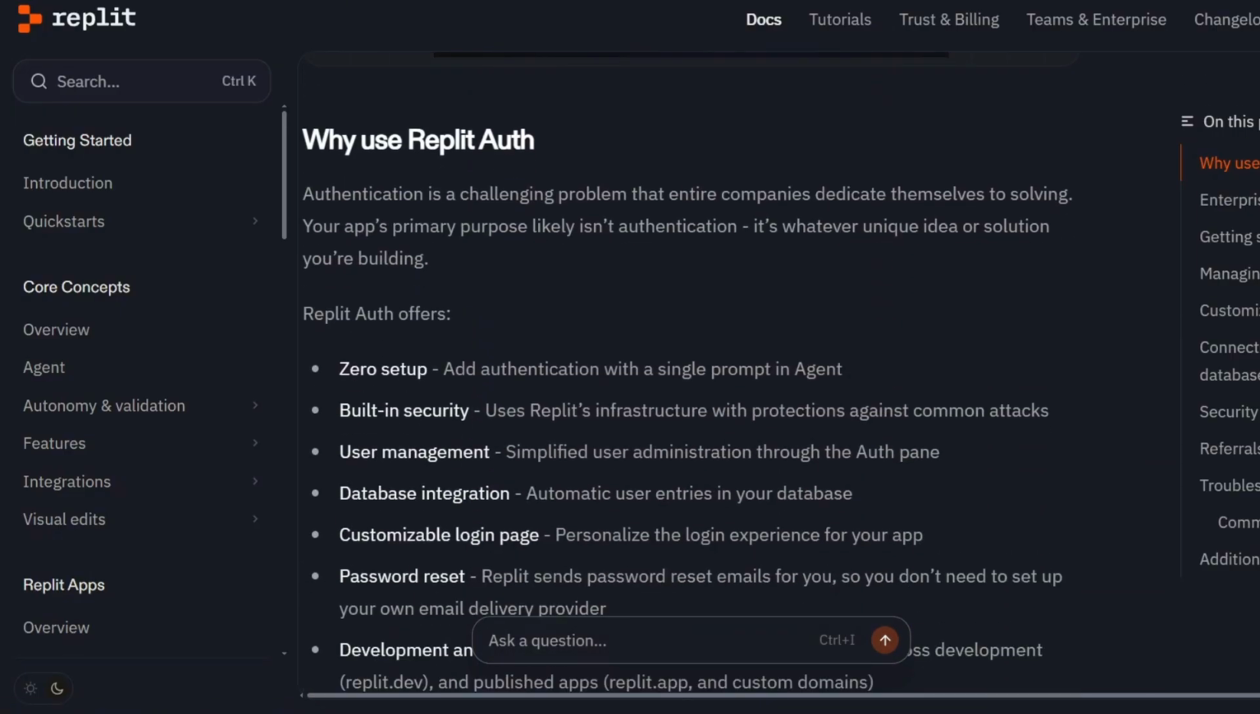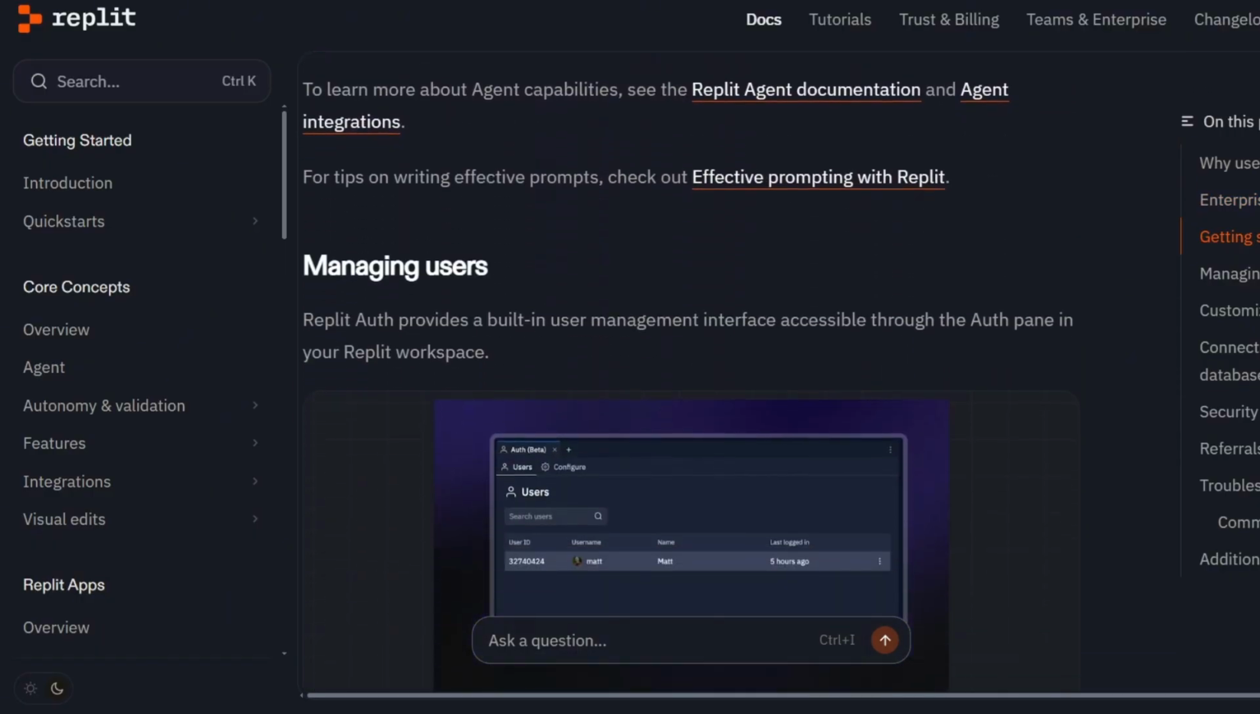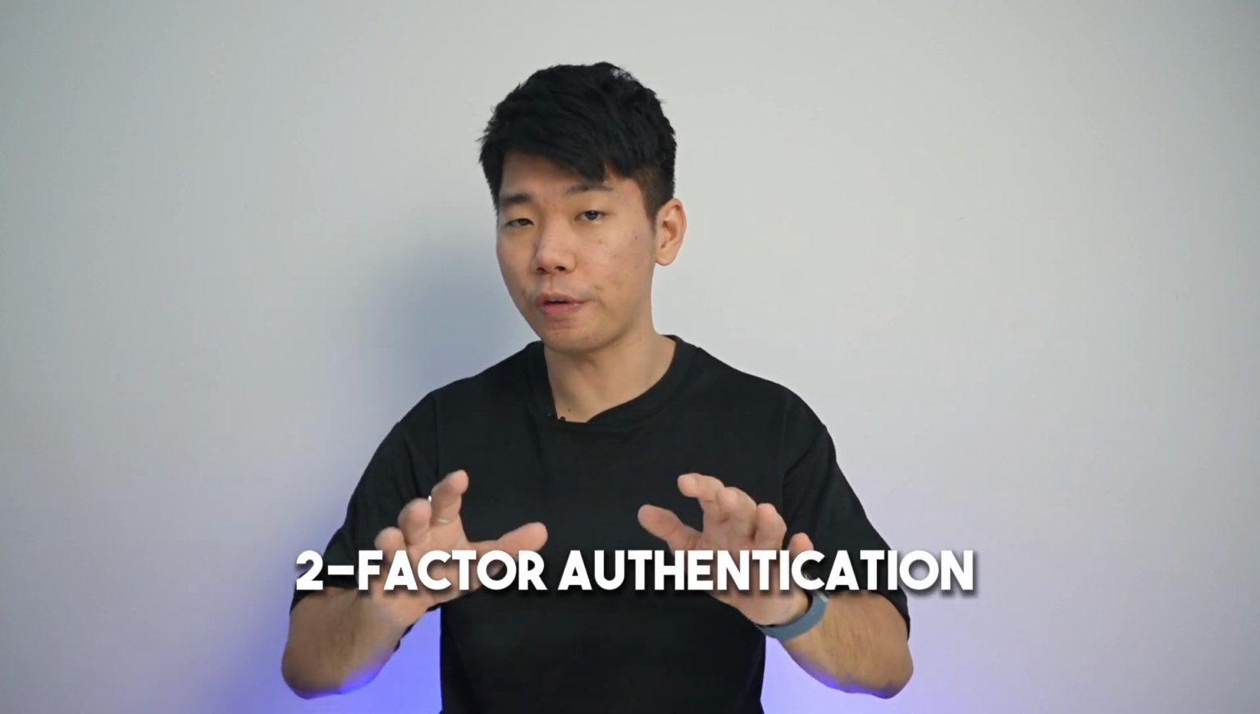Number 2, add authentication and signups. Authentication is essential when an app has multiple users and needs to identify them for security and to provide a custom experience. People expect their data to be private, separate, and secure, and having authentication and sign-in features is how you demonstrate this to them. Replit makes it stupidly easy. Just tell the agent you want authentication and signups, and it generates everything you need. Sign up and login pages with Gmail sign-in and even 2-factor authentication.